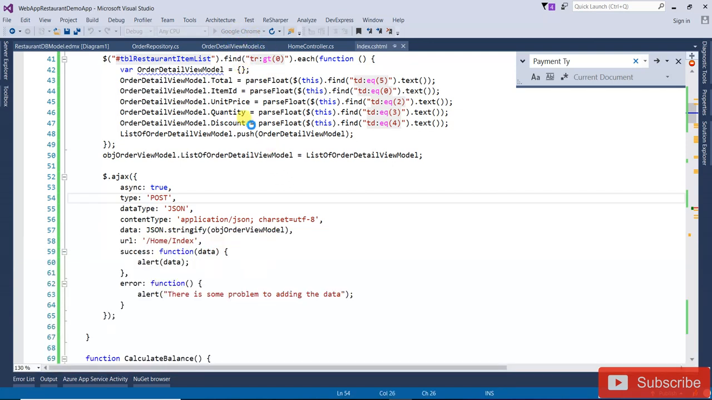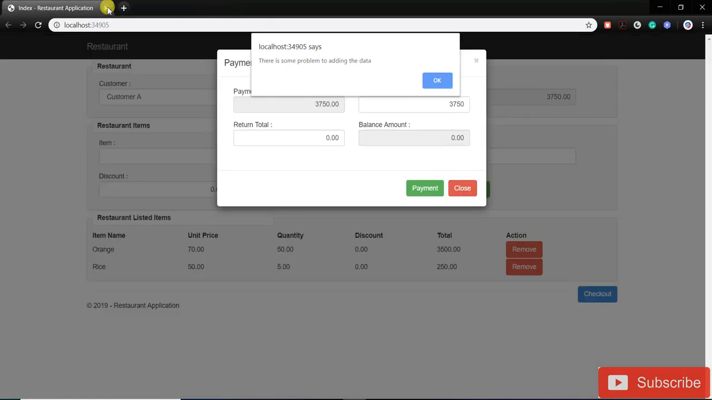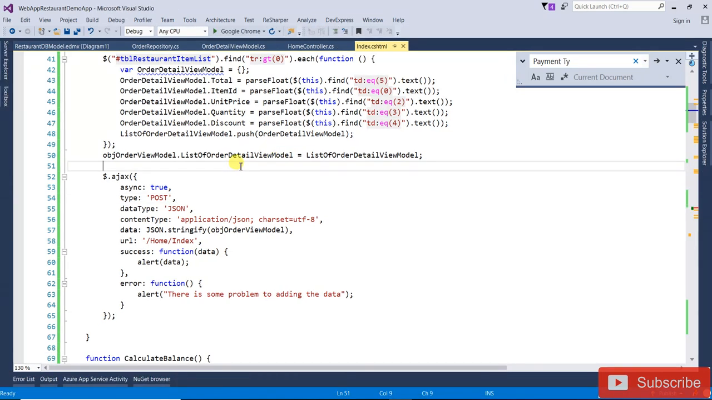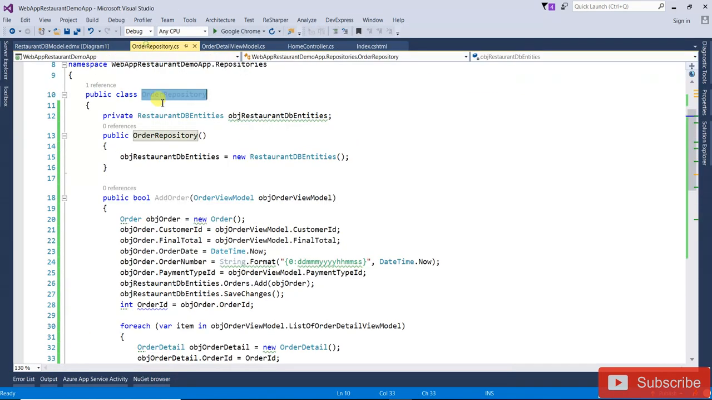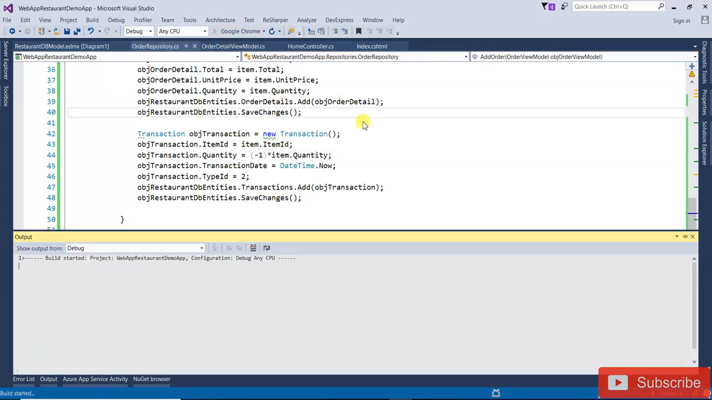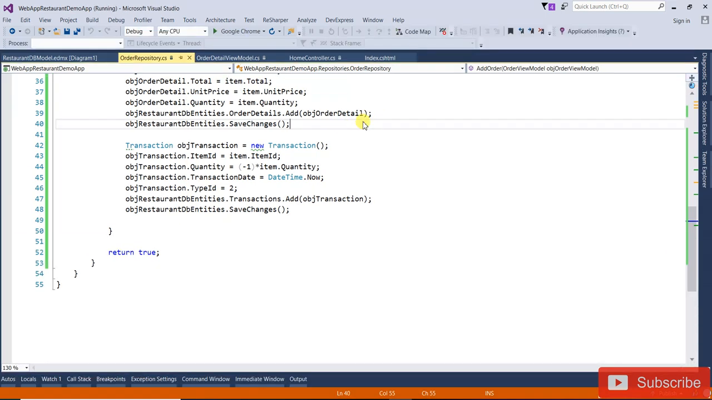One more thing we missed. Just close, stop debugging. Okay, one more thing is missed here. Once your type is 2, this one should be minus. Multiply minus. So it will be the minus. Quantity should be minus because it's going to be out from the stock. So it should be minus.